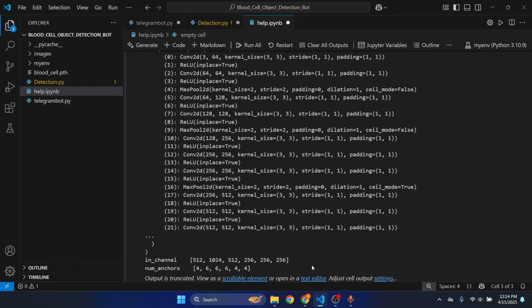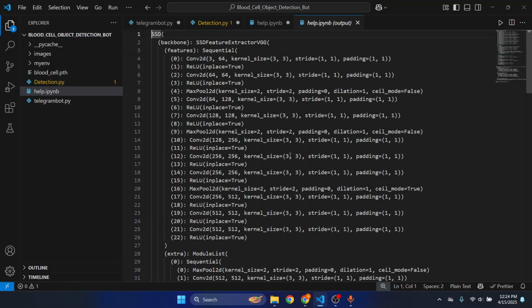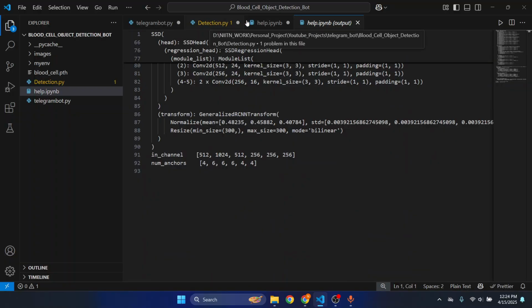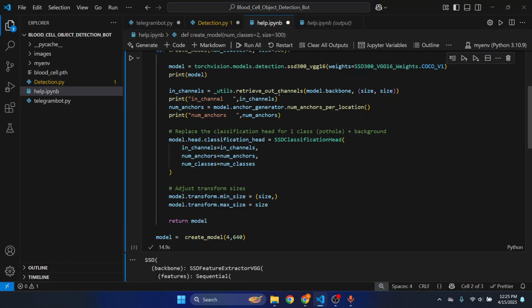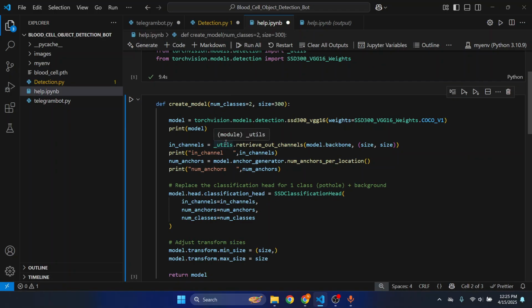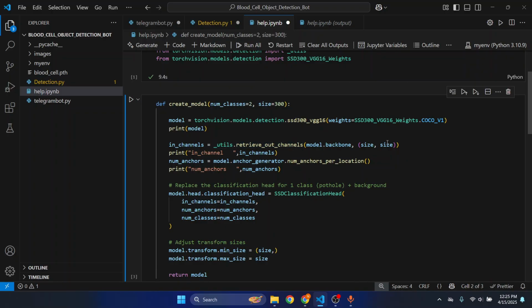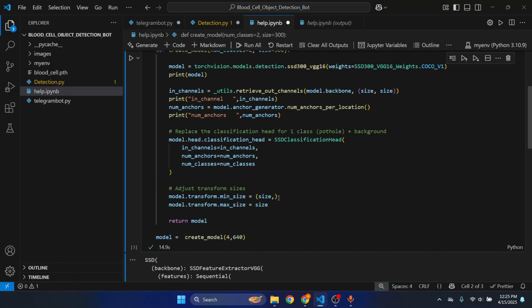Let me come back to this. Let me open this in the text editor. You can see that for connection we require the out channel, so for that we are using the utils library, and from that we use retrieve out channel from the model backbone. The size required is 640, because the default value is 300 but we are passing 640 here.